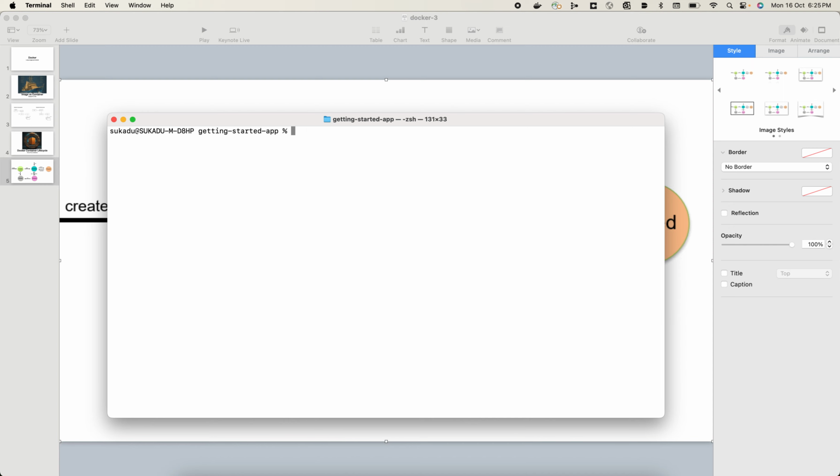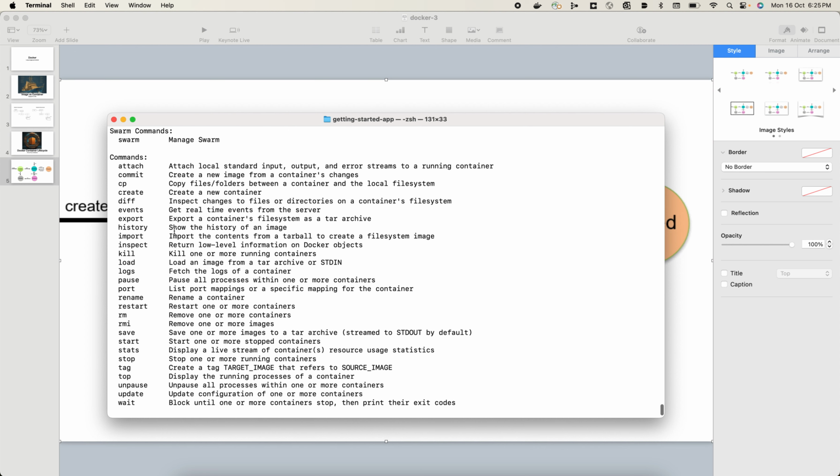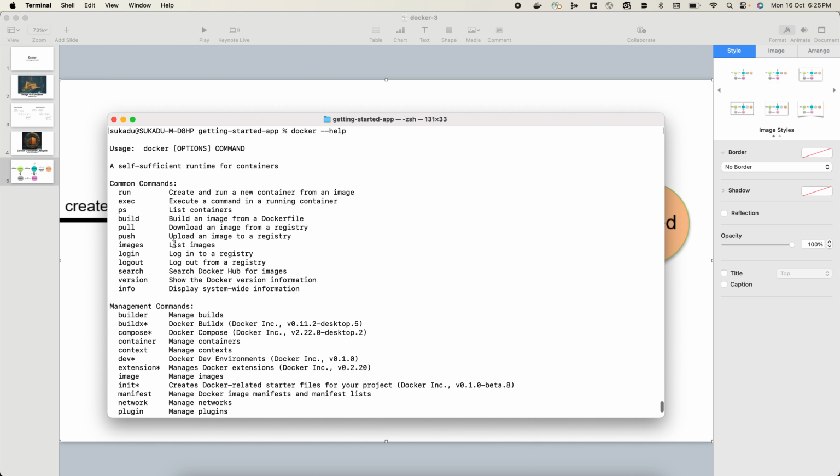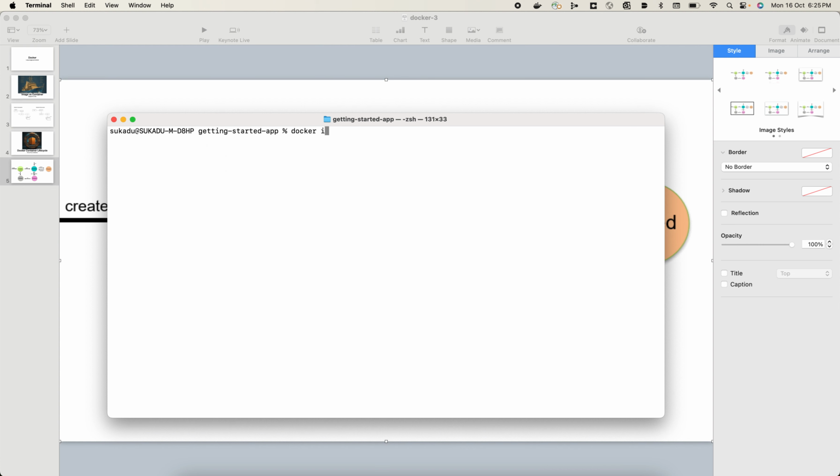If I want to know what images I have on my machine, I will do docker --help, and then I have this images command which lists the images. So let me do docker images. Thankfully I have this getting started as the image here. What I'm going to do is run docker create getting started.